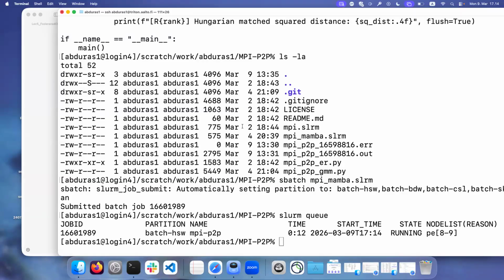There is a question: is the MPI on Aalto HPC Triton public? Yeah, I mean, everybody who has access to Triton can use it, yeah.